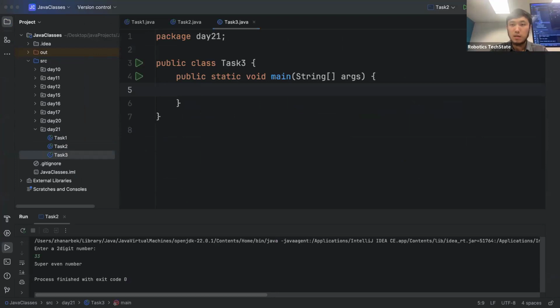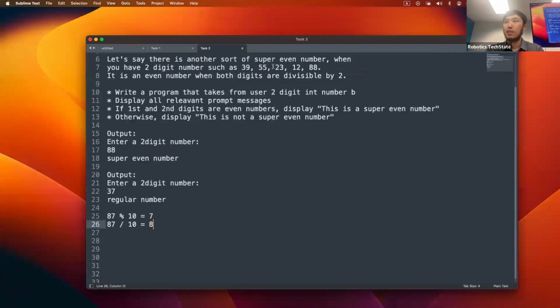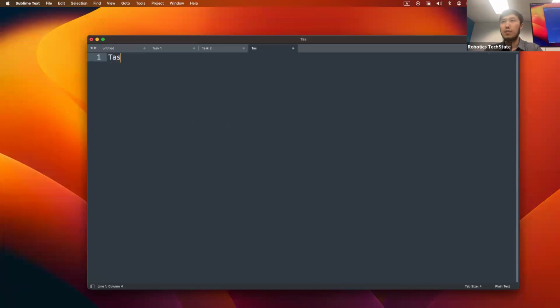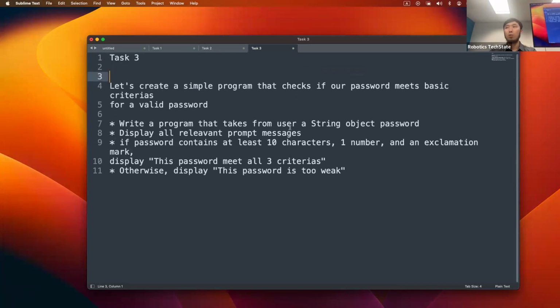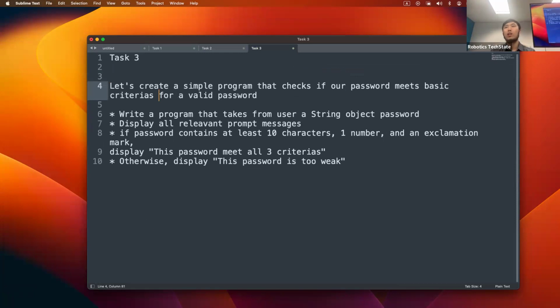Task 3 and the main method. All right, so this one is the task 3. Let's create, guys, a very simple program to check whether your password is valid or not. Valid or invalid, like whether it's going to meet the conditions or not.